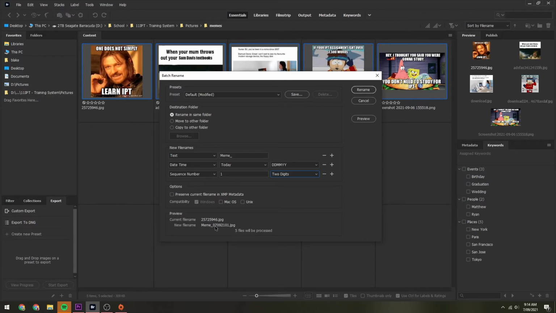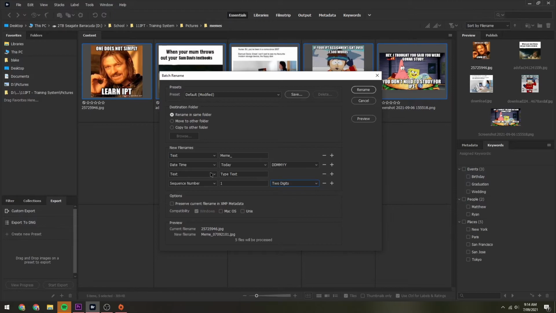See here how the date 070921 has now combined with the sequence number? We should add a separator. To do that, we can click the plus button here to add a new text field. Highlight it and click underscore. Now we have meme underscore the date underscore 01, which means it's the first file made from all the memes on this day.